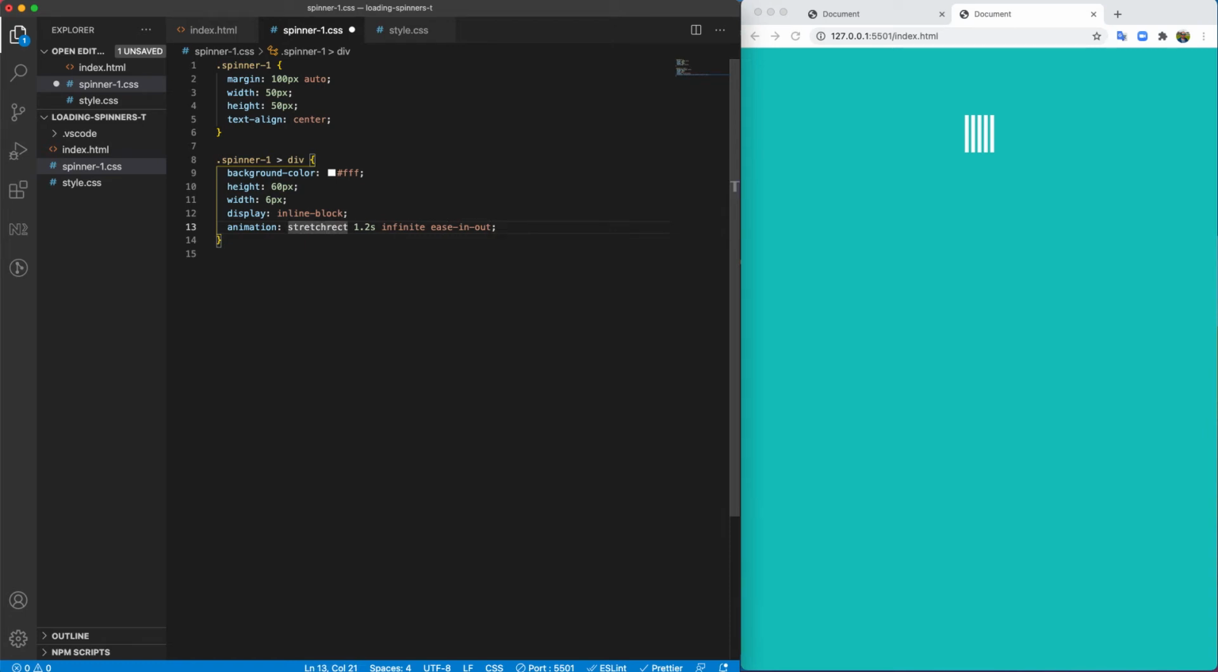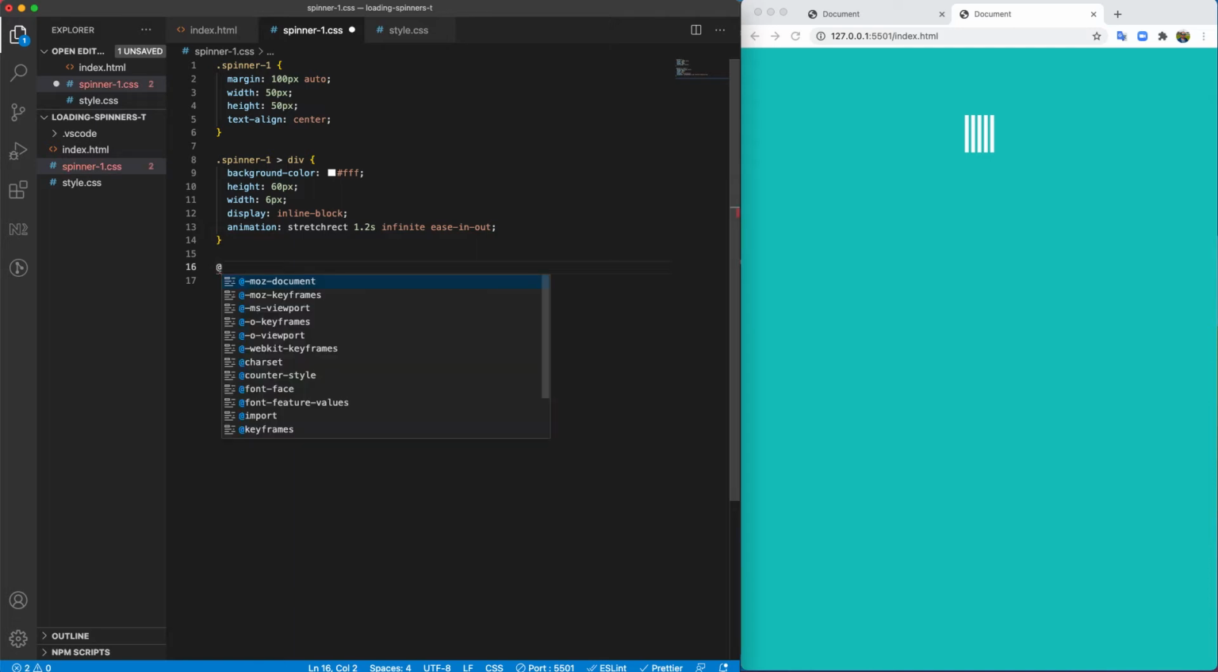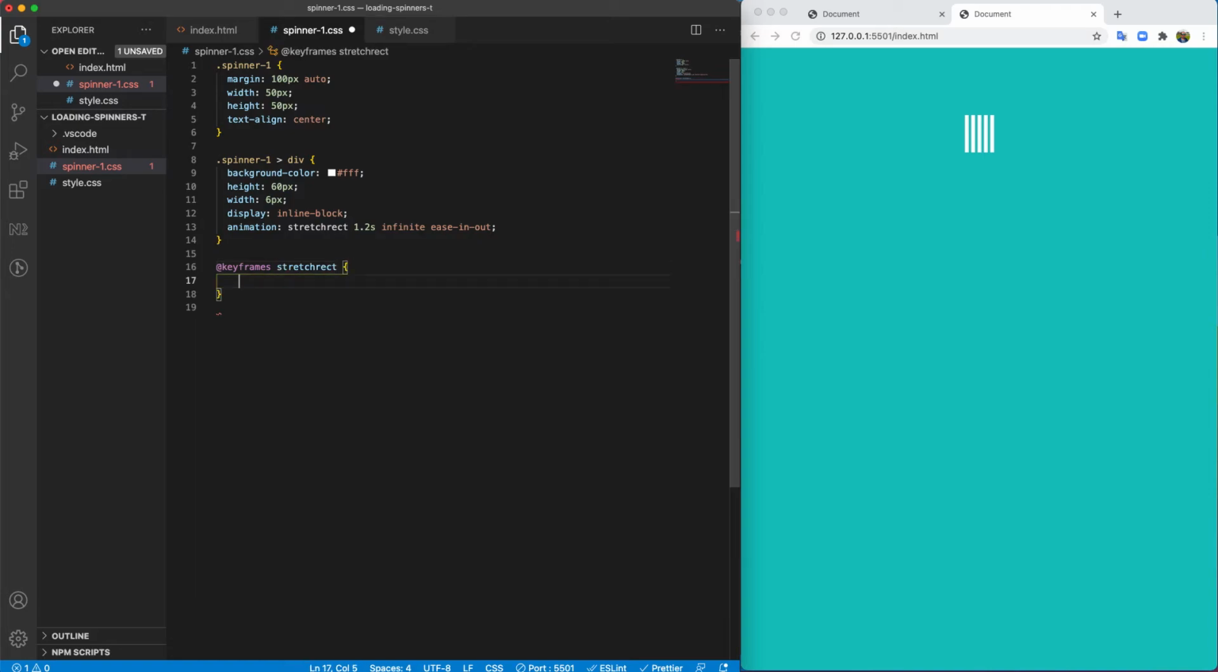We need to create this function, which is for keyframes. As I told you, we need a keyframe. What will happen to this rectangle when the animation is running? So first of all, we have to define a keyframe. You can define keyframes this way: you press at and then keyframes. And with these keyframes, you specify the name which you specified here.